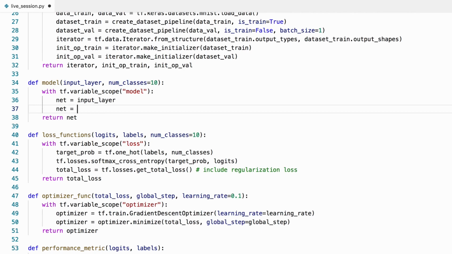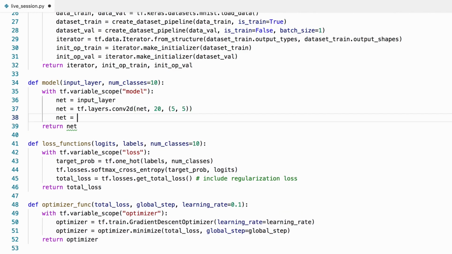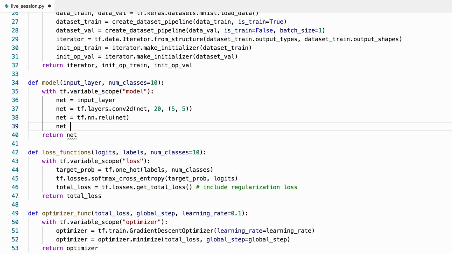Instead of a dense layer, this time we'll define a convolutional layer with 20 units and a kernel size of 5x5. This layer will learn 20 filters. Then we'll pass the output of this layer through a ReLU function, like we did in our previous model.